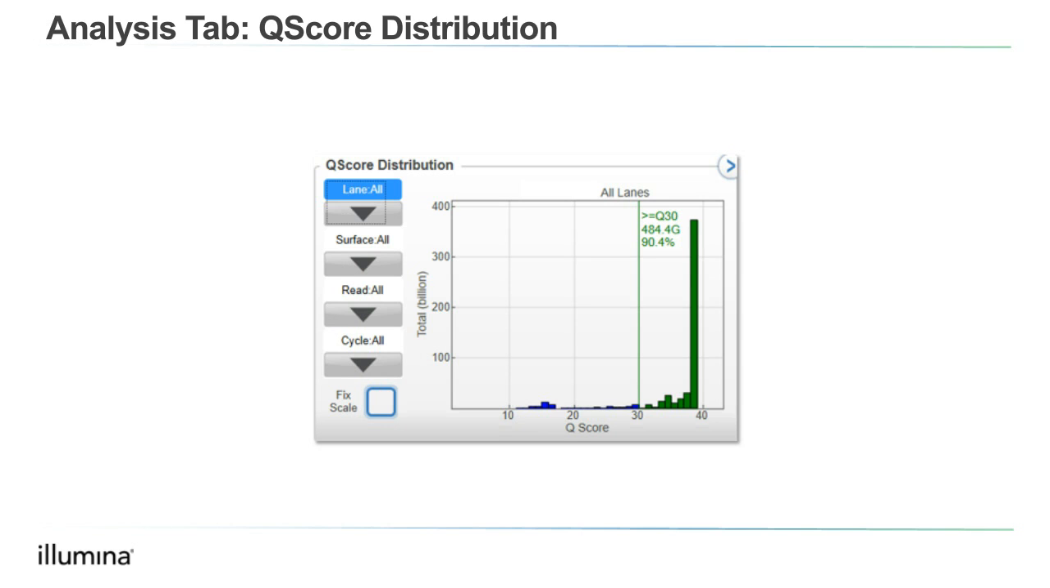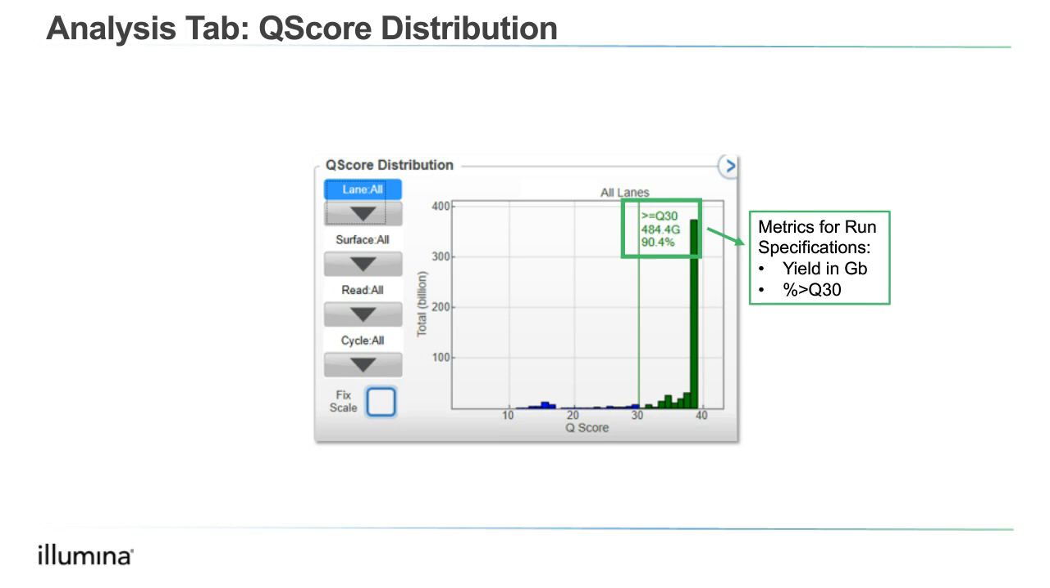Illumina bins the scores, and anything above Q30 is graphed in the green to the right of the green vertical line. Here you can see some small blue bars with Q-scores below Q30, and you can also see green bars above Q30, where most of the data is. The yield and Q30 are reported here, so you can easily check if your run meets Illumina specifications.